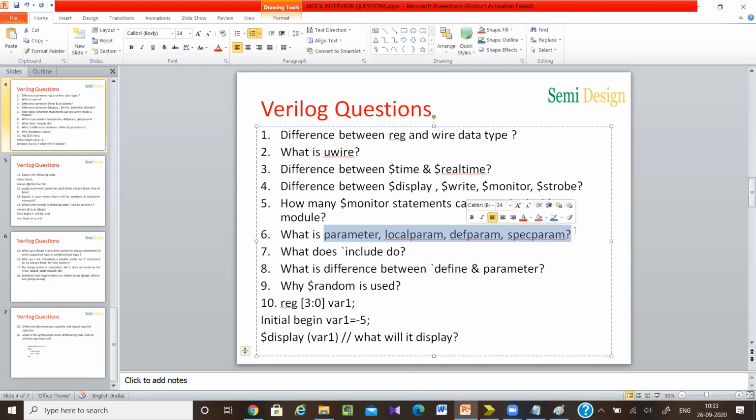Ma'am, I was saying that it helps make our code reusable. Yes, parameter makes the code reusable. Let me answer this question. First, parameter: this makes the code reusable. I can declare a constant using parameter. Then localparam: both this parameter and localparam are local to the module. The difference is that if I want to override the value, in parameter I can override the value, but in localparam I cannot override the value.